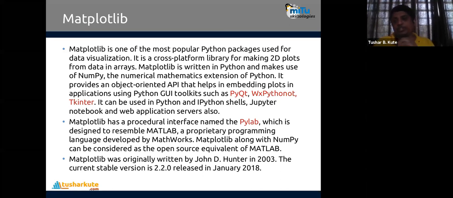Its name was also mentioned there, Python Laboratory, which is designed to resemble MATLAB, a proprietary programming language developed by MathWorks. Maybe you have worked on MATLAB. Similar kinds of visualization methods, similar ideas of data visualization are present here in Matplotlib. Almost 80% of the syntax of MATLAB and Matplotlib is the same. But the difference is that Matplotlib is an open source library connected with Python.